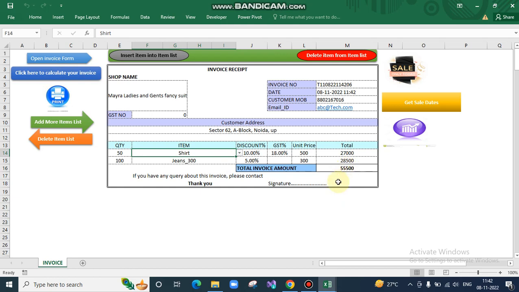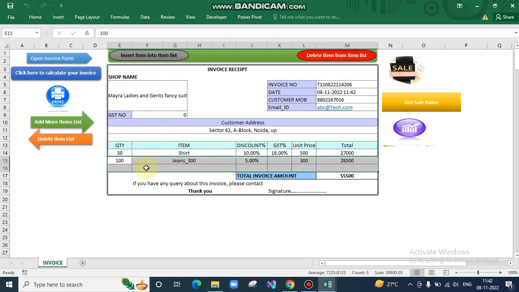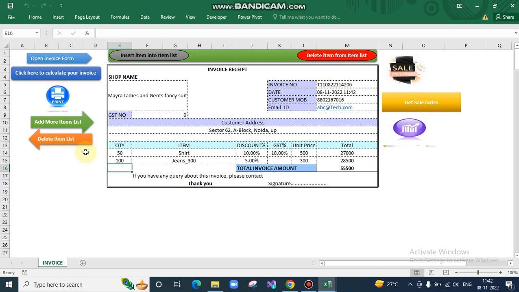Now you can see here the total invoice amount is 55,500. And if you want to add one more item, you can see one more item row added here. Suppose you wanted only two items, you can delete the item from the list. You simply click on this, and everything will be adjusted.